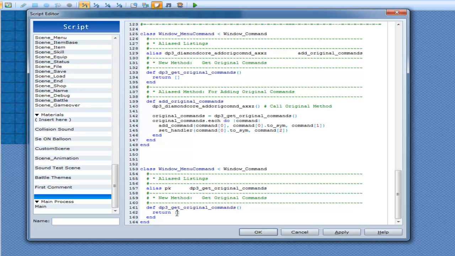I'm going to have return here. The first one is going to be the name of it, so I'm just going to have battle two. And the second one was enabled, so that's true. Otherwise, if I didn't want it to be true, I can have game_switches 10. And then the last one is going to be the method itself.